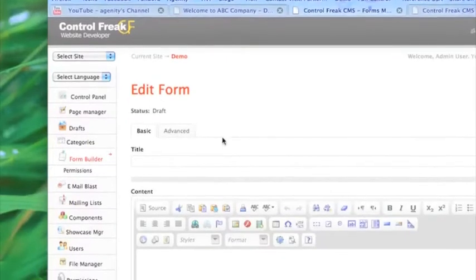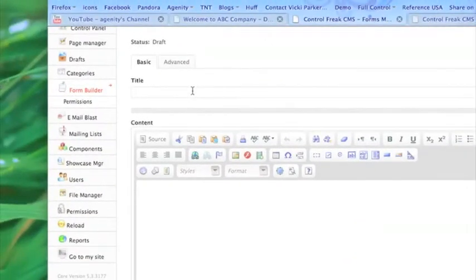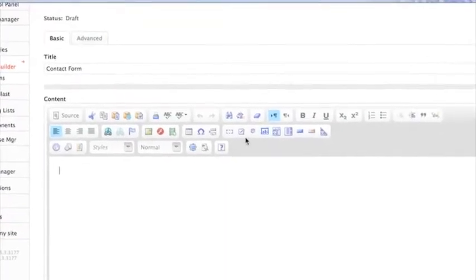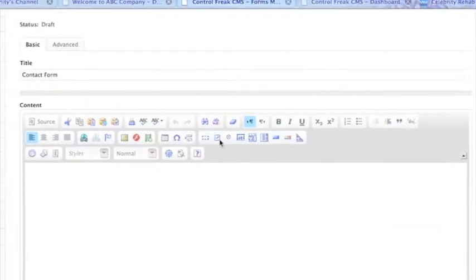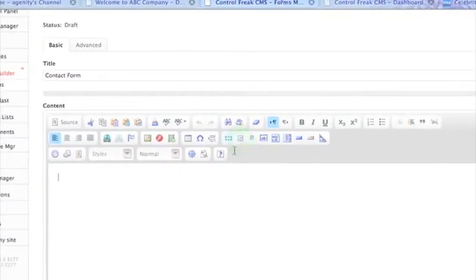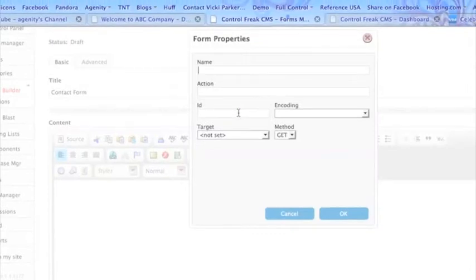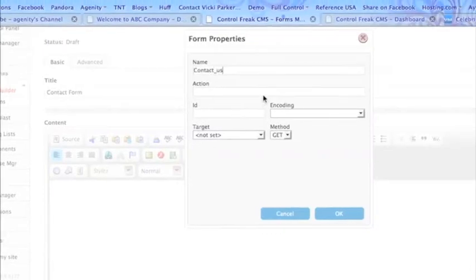just like the components, you'll get an editor. So you create this form and you call it Contact Form. Click inside the editor here, and all these little icons right here are for forms. The first one is create a new form, and all you want to do is name it. So we're going to name this Contact Us, and make sure it's all one word.